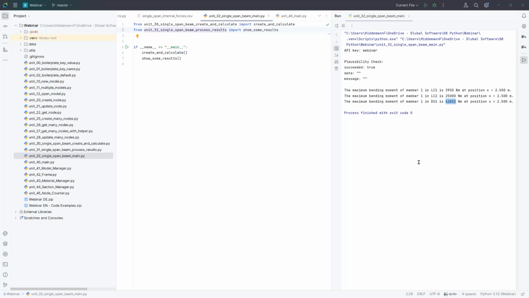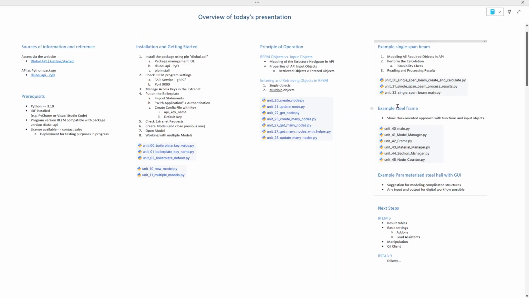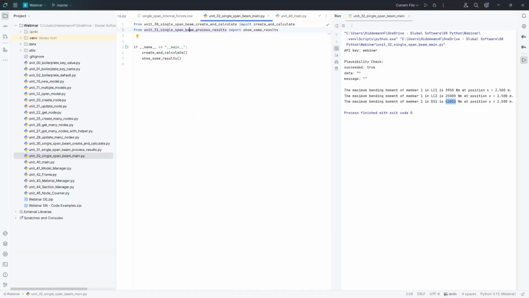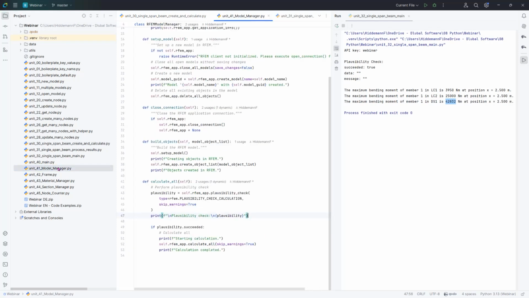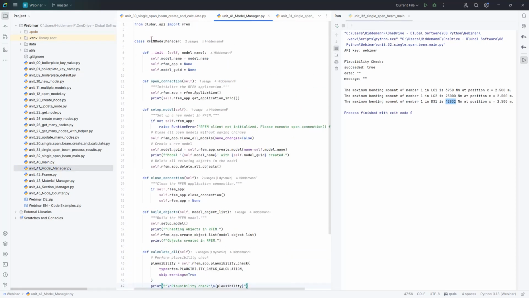So in the final minutes, I will switch to another 2 examples. Just a quick glance at the steel frame here, which showcases how this could look in a more class-oriented implementation. Because what's important to say, you don't necessarily have to work with the with statement and RFEM application. Of course, it is also possible to write your own class, for example, and open the connection within this call.